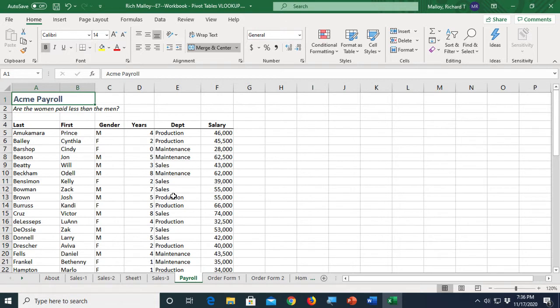Okay, we're pretending we're working in the human resources department. And actually, there's a serious problem here. Some of the women here are complaining that they're being paid less than the men. An all too common problem, and we just want to make sure that this is not the case, because if it is, we could be open to a lawsuit and bad publicity, and besides, it's just not good to do. So let's make sure we're okay here. We can use a pivot table to do that.